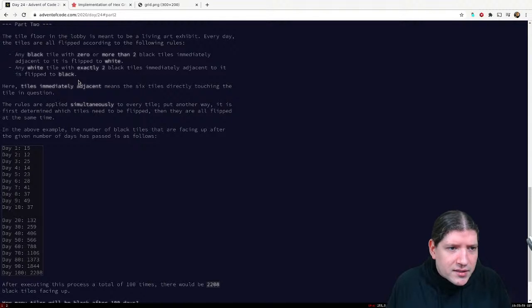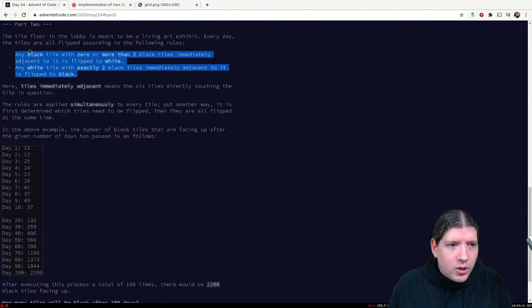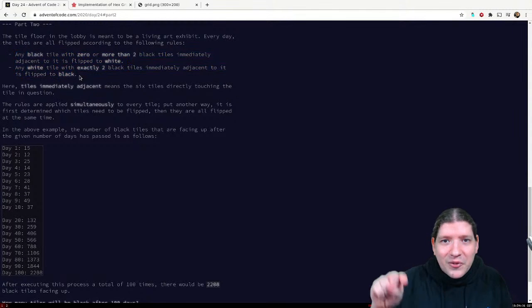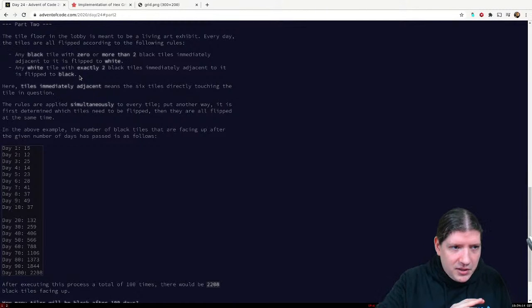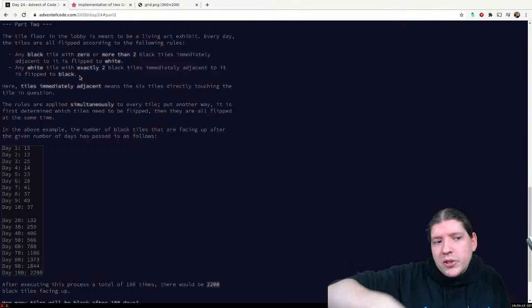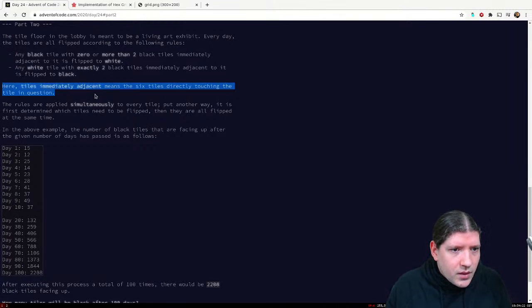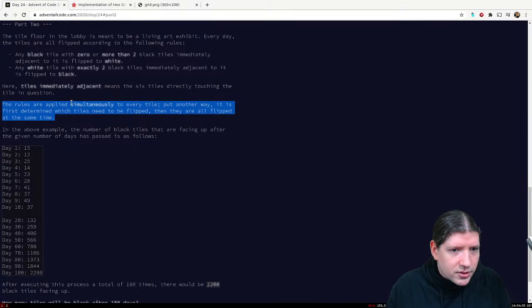This has the same nice property we had before, which is that whenever a tile is affected, one of the tiles in its neighborhood will be black. And because we only store black tiles, we can iterate over all our tiles, and we will definitely hit all tiles that are flipped, or at least all neighborhoods of tiles that are flipped. So here tiles immediately adjacent means the 6 tiles directly touching the tile in question. This makes sense. Rules are applied simultaneously to every tile. Put another way, it is first determined which tiles need to be flipped, then they are all flipped at the same time. So we need to create a new grid and store the new version in the new grid.